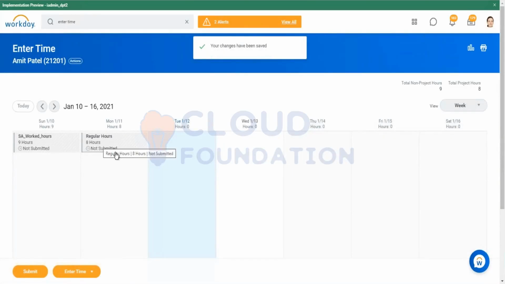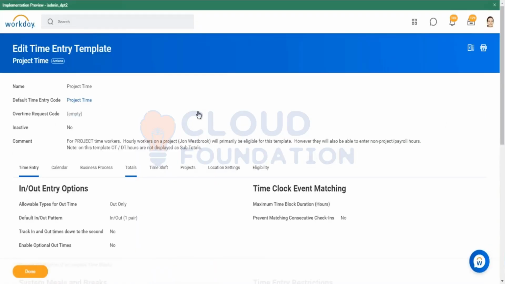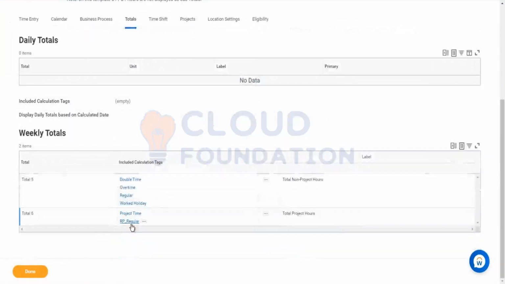You added 8 hours, it automatically came into total project hours. Correct? Okay. Correct. How it got mapped? Your card came to the section of totals of the time entry template, and those hours coming from those tags like project time hours or RP regular hours would be shown in this total project hours label.